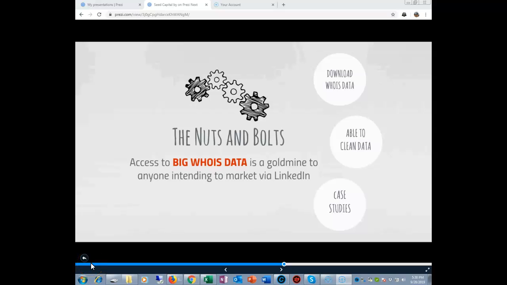The nuts and bolts of Whois data. Access to big Whois data is a gold mine to anyone intending to market via LinkedIn. So in this part, I'm going to talk on how to download Whois data, how to clean Whois data, add value to it, and we'll look at some few case studies of how I use them to grow LinkedIn connections.